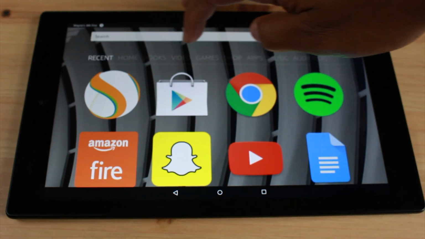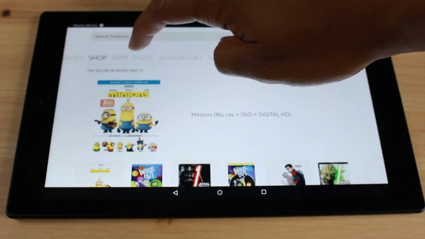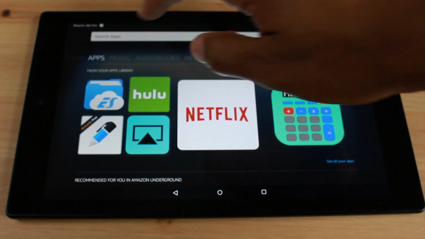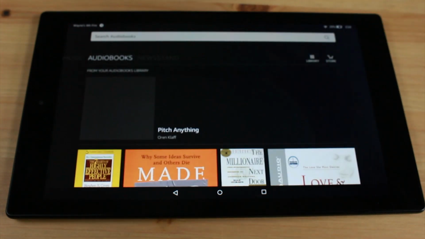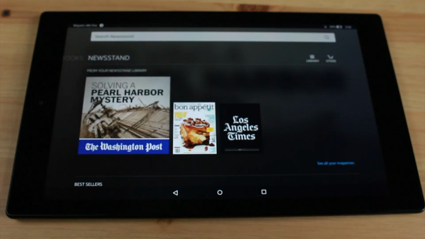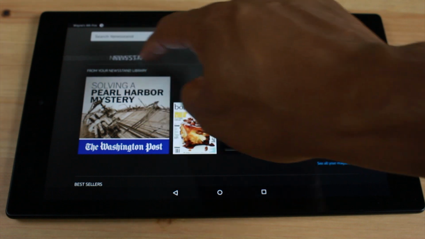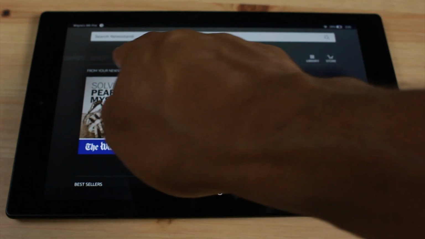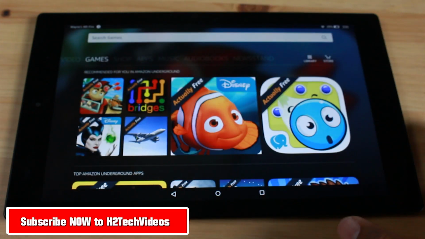We have all these other tabs here, so books, video, games, shop, apps. These are all different sections to do different things. So if you want to do music, you go to music. Audiobooks are found in here. Newsstand for like newspapers or magazines, periodicals are going to be in this section. And you just use these tabs.